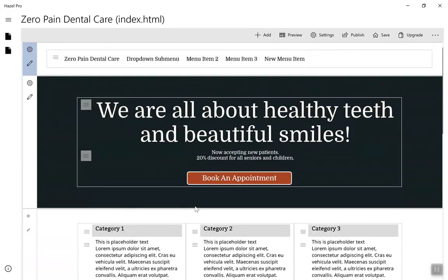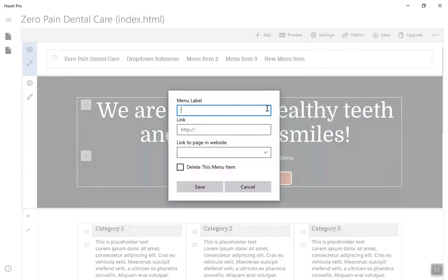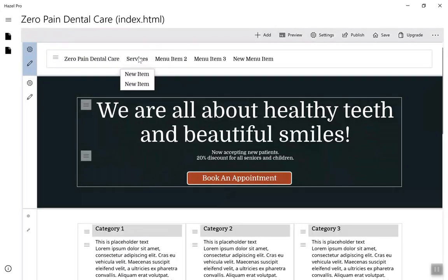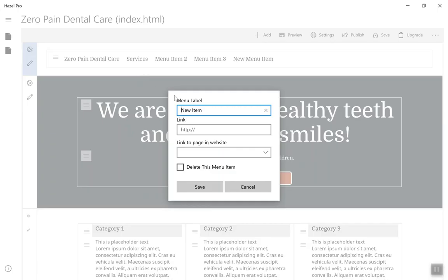Now we'll edit our website's navigation menu. We can rename default items to match our structure, creating clear pathways to services, about, contact, and the book an appointment section.